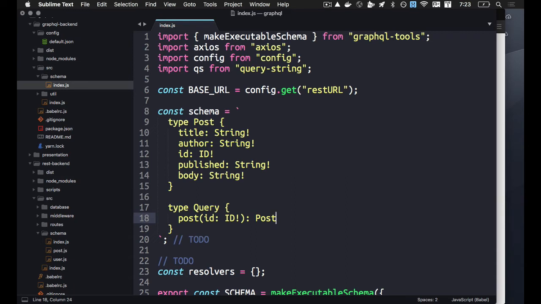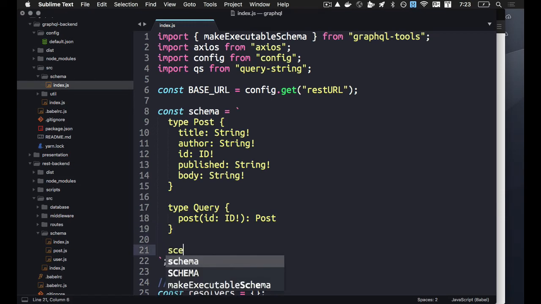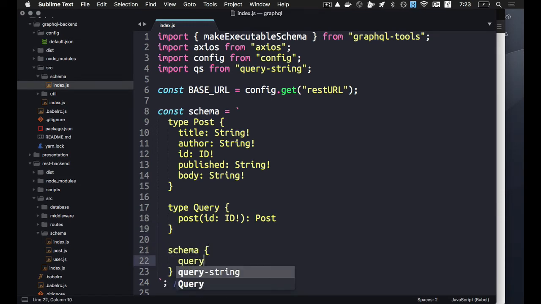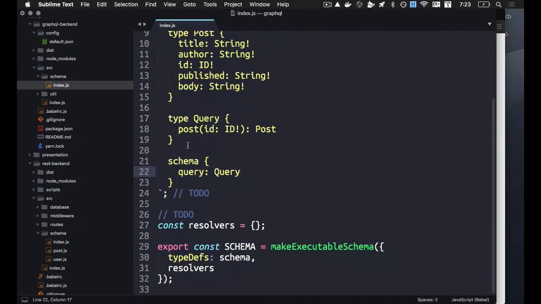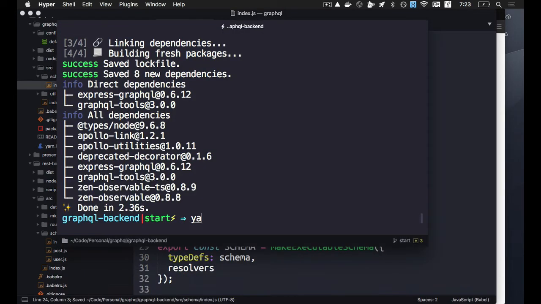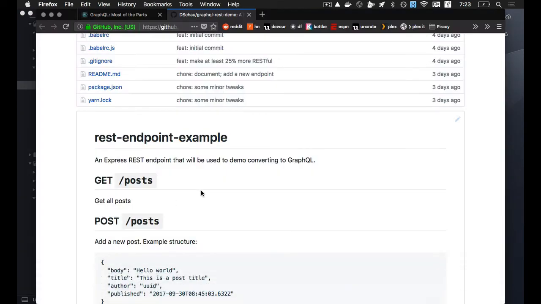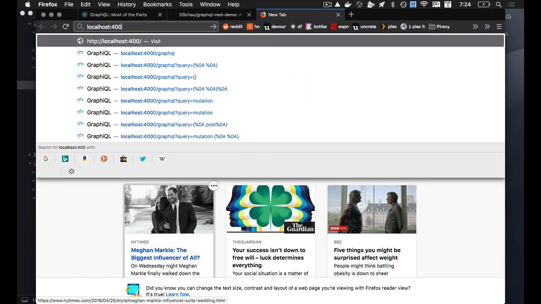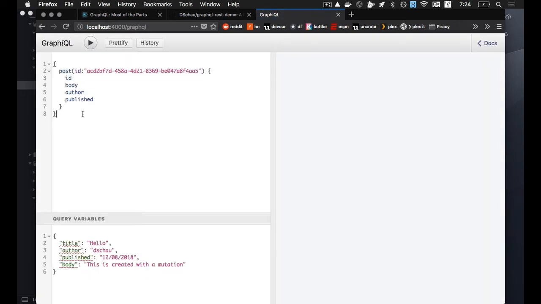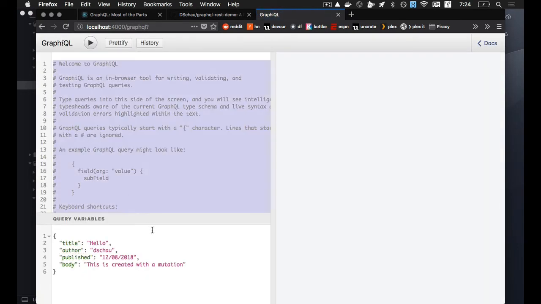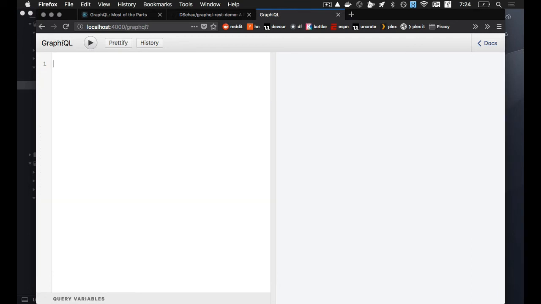Finally, we have the schema. And the schema is composed of a type of query, and if needed, a type of mutation. So I can give it this. I can comment, I can get rid of that to-do, and let's see our first GraphQL API. Sweet, it worked. It's hosted at localhost 4000, doesn't matter. All right, so this is GraphQL. And it's basically like an IDE in the browser.